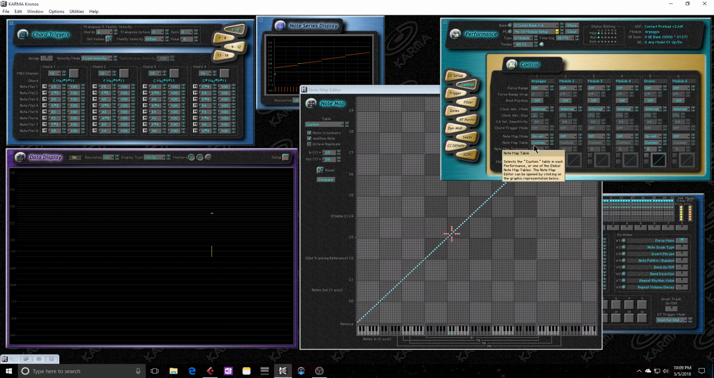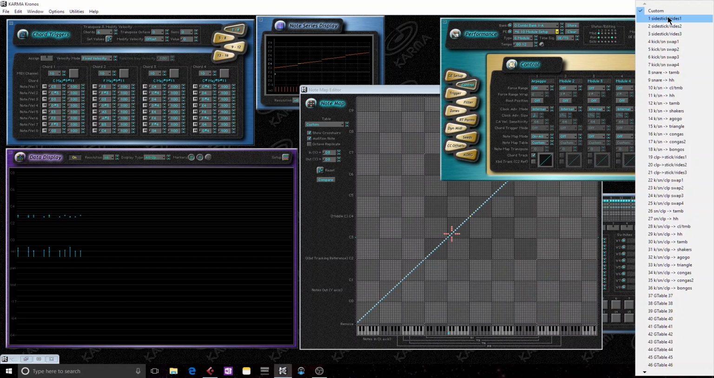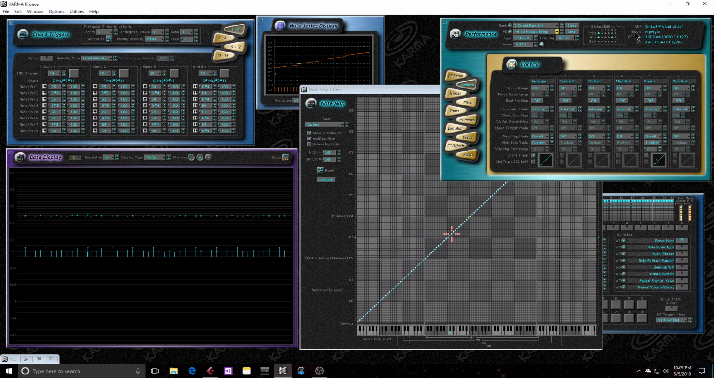The last thing that I want to go over are the different note maps themselves. So I have this drum groove playing. I believe I could just hit run. Let's see. Yeah. And then when I choose different maps, it'll remap the MIDI notes to different notes. So this one changes side sticks and rides. So we see that snare was remapped to a side stick.